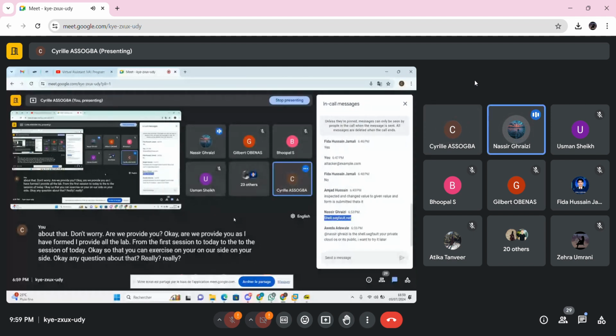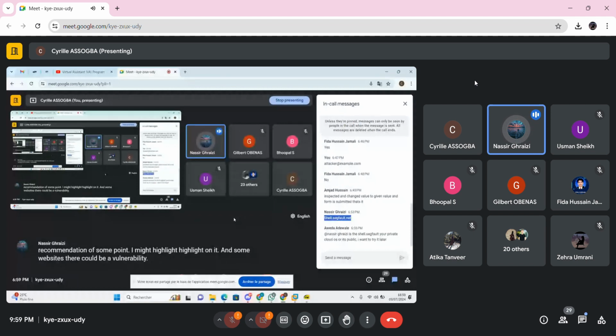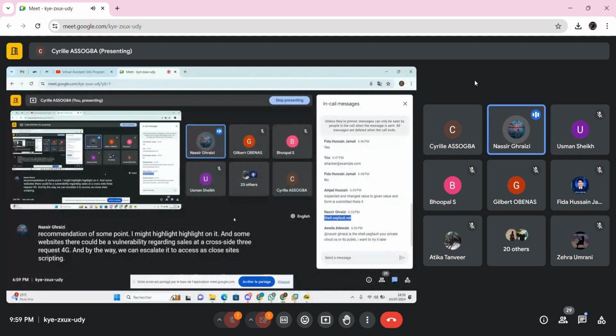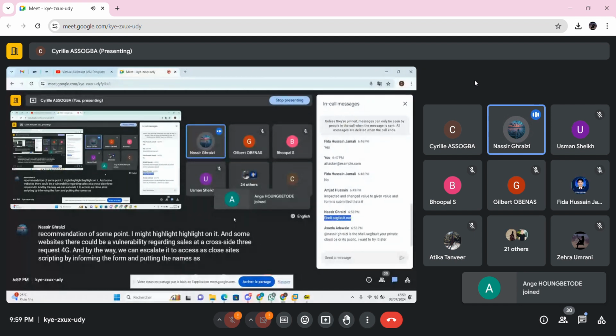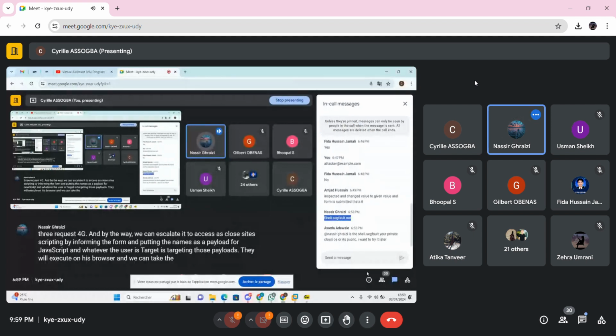By the way, I have some recommendation or some point I might highlight. In some websites, there could be a vulnerability regarding CSRF, cross-site request forgery. And we can escalate it to XSS, cross-site scripting, by filling in the form and putting JavaScript payloads in the names. Whenever the user visits those payloads, they will execute in his browser, and we can take the cookies from them. So CSRF would lead to XSS. Is that true?